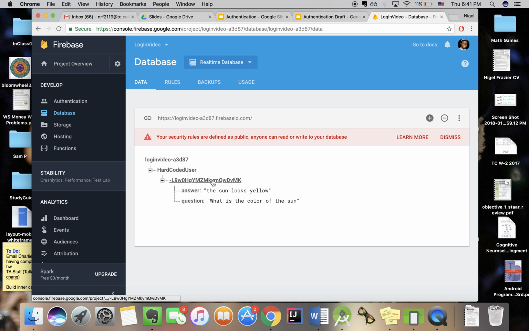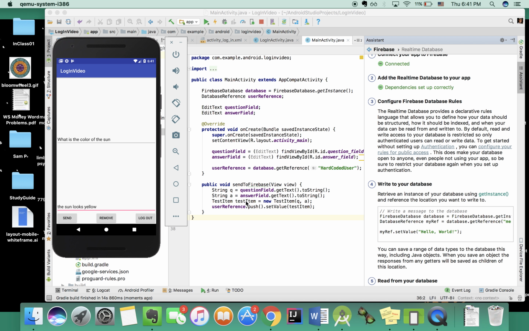Looks like we have our test item object here, and then we have the answer and the question strings coded in there. So we are connected to Firebase. Woohoo! Great job. We're awesome.